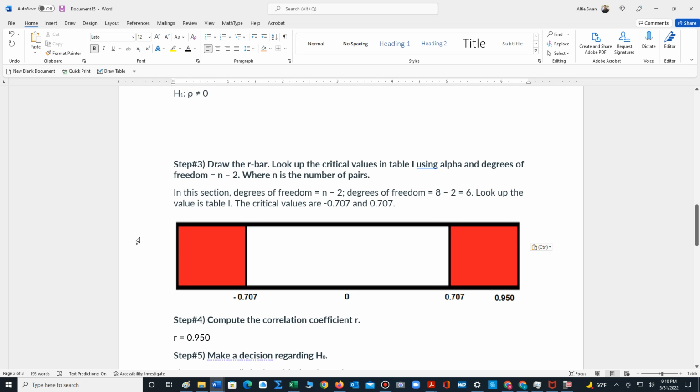Step 3, we draw the R bar. Here's the R bar. And we look up the critical values in table I using alpha, which is 0.05, and degrees of freedom, n minus 2. So degrees of freedom, n minus 2. N is the number of pairs. There's 8 pairs. 8 minus 2 is 6.